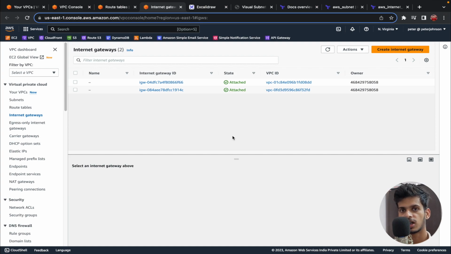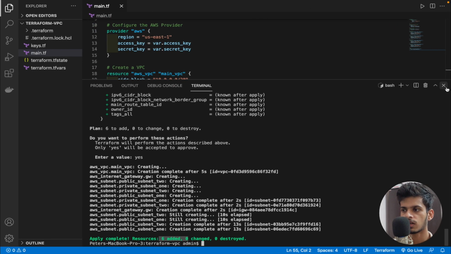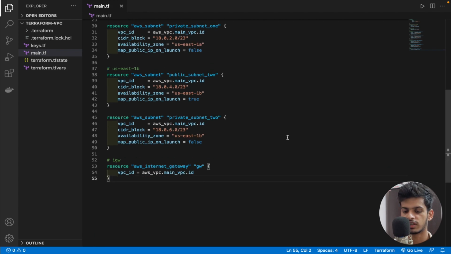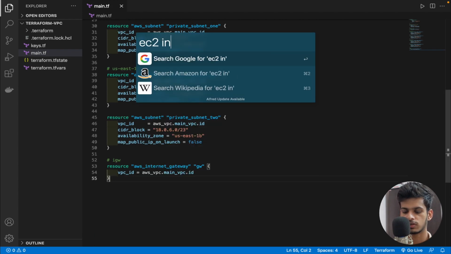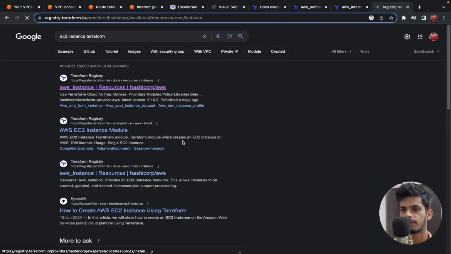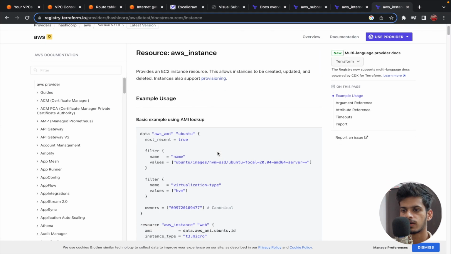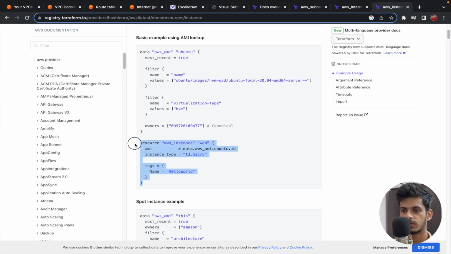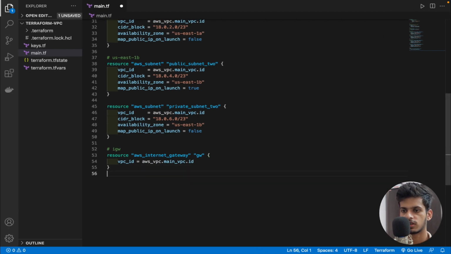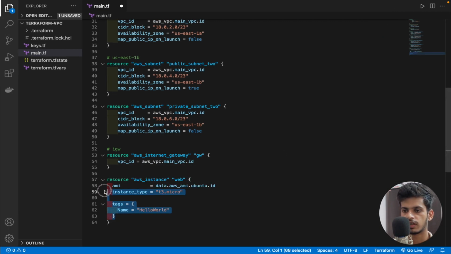And now let's see if we can create or deploy an EC2 instance in one of our public subnets. So let us close this and let us see how we can create an EC2 instance. So, EC2 instance Terraform. Alright. Let us scroll down, and I'm going to copy this particular code from here, and paste it right over here. Let us indent it. Also, I'm going to remove the tags.